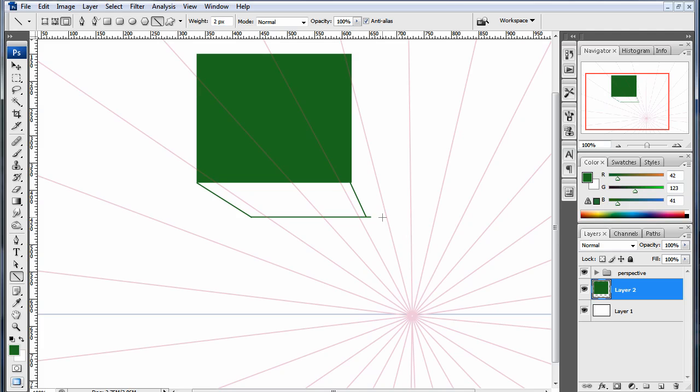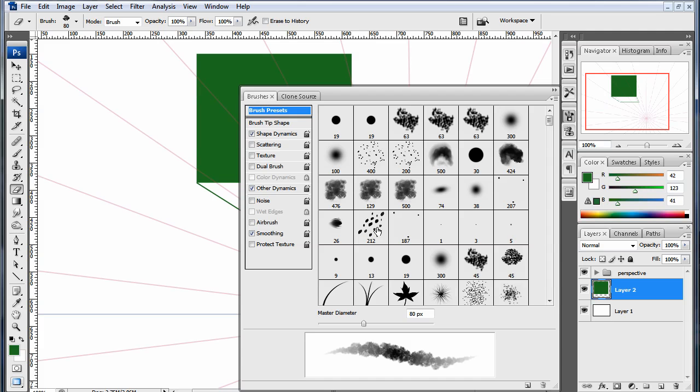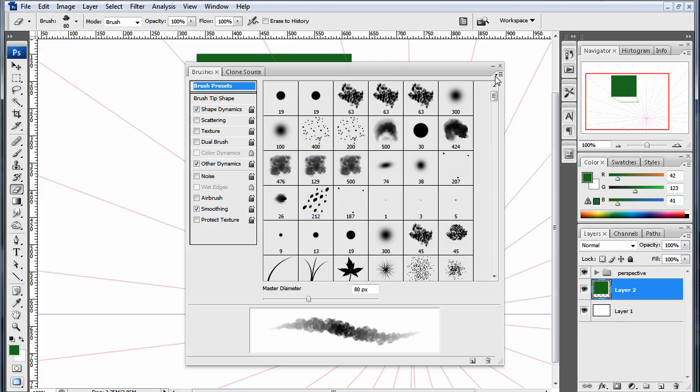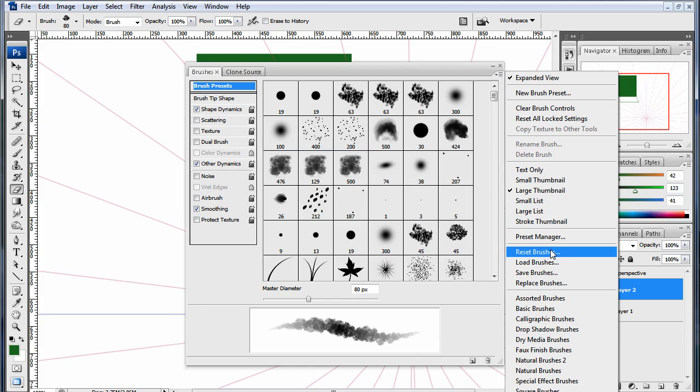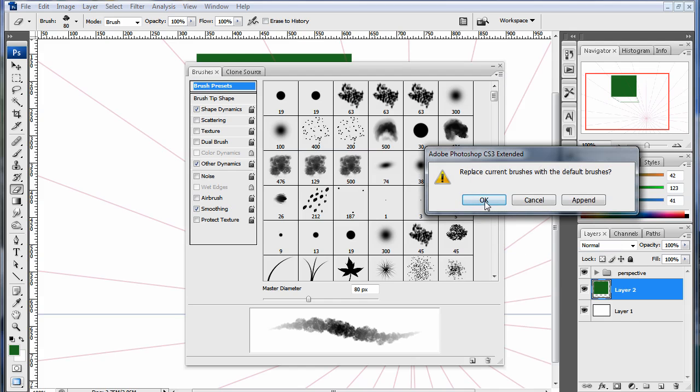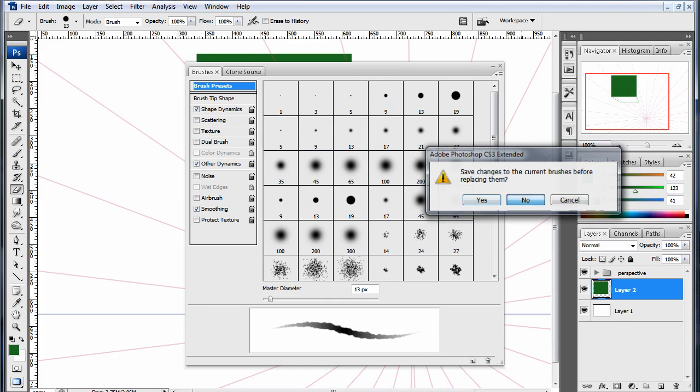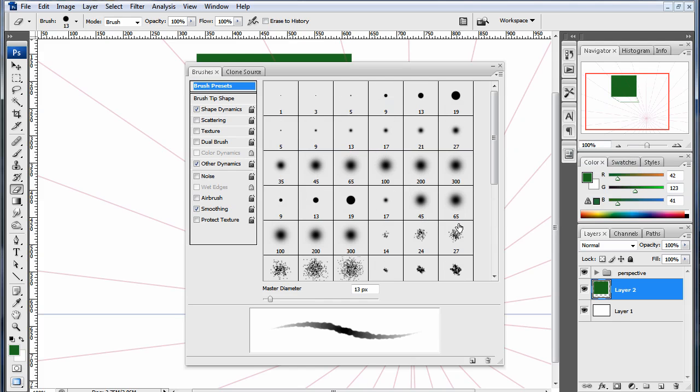And I can just take an eraser here, and I'm going to reset my brushes real quick because I still have the brushes I normally use when I do painting and things like that. So I'm going to bring up my brushes with F5, then click on this and go to reset brushes. I'm just going to hit OK. I already have them saved out so I don't need to worry about that.